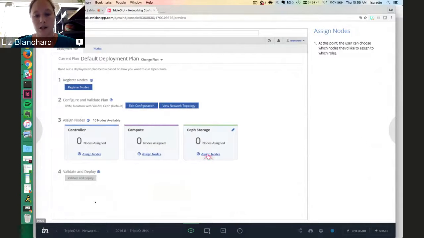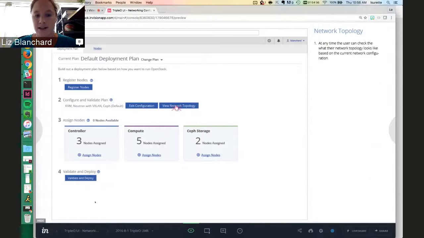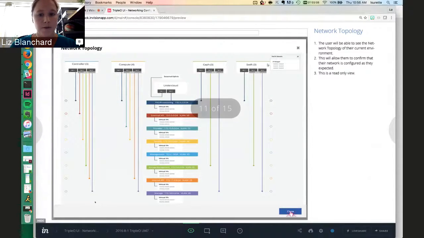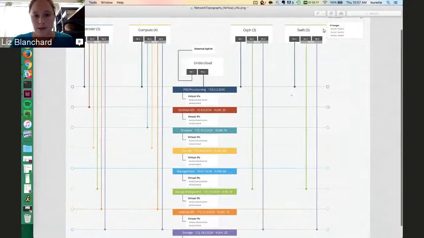Step 3 is to assign nodes. This is a modal that comes up where the user can select one or more nodes and assign them to different roles. Once they've assigned nodes to roles, we have the concept of viewing a network topology, and this is probably what Jason mentioned early in the call. The user could click on that and see a full screen pop up of what their topology currently looks like. I'm going to bring this up in full screen because it's better quality and I can zoom in more easily.